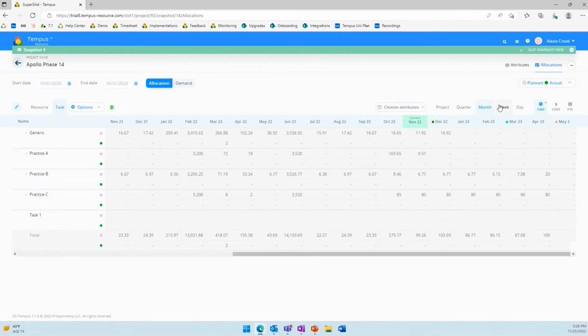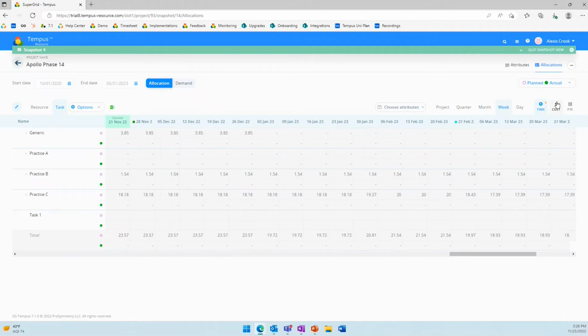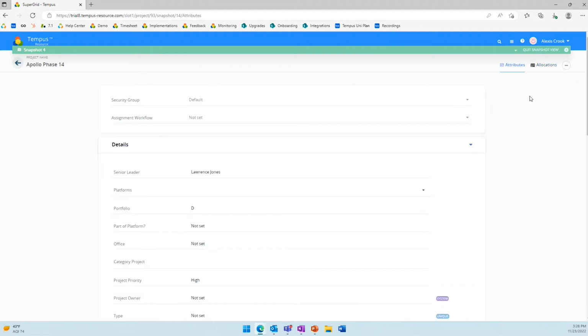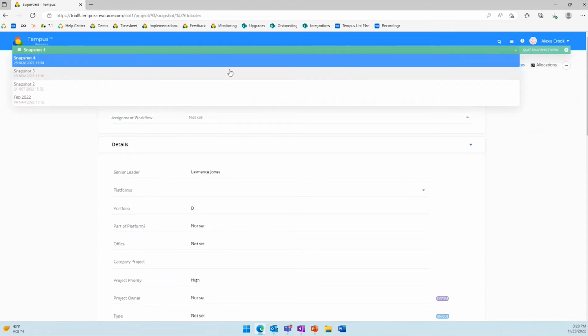You can see this day, week, month, time, cost, FTE. I can also toggle between my plan and my actuals. I can come into my attributes and see what those are set as. I can also see my build team, my financials, milestones, and schedule. Again, this is showing exactly when this snapshot was taken. So this is as of 23 November, 7:34.